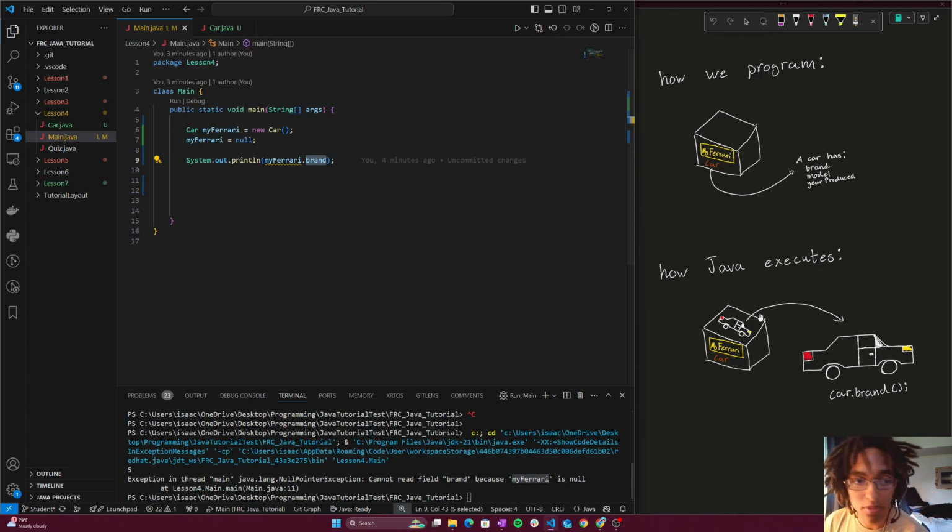Though how Java interprets it is that now, because the myFerrari container is empty, when we go to print this out, there is no brand to print out because there is no car in the first place.